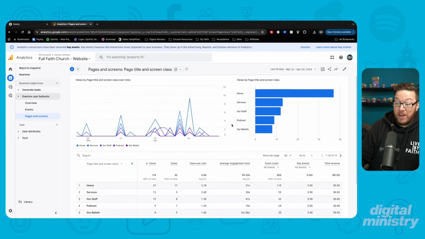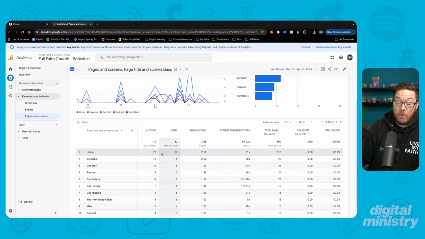And right off here, you can see we're starting off with the homepage. No surprise there. It is the most viewed that we've got. And then we've got services, we've got our staff, and then we've got podcasts, and then our beliefs, history, mission. And one of the things that I will tell you is that with our church, I decided to break up the about section into more of an about menu navigation bar, so that our staff, our beliefs, our history, and our mission are all under our about section.